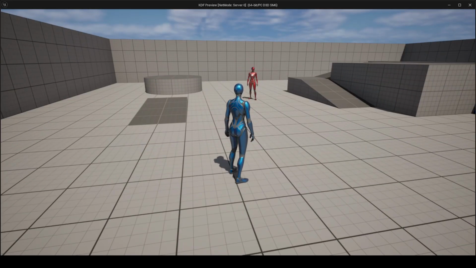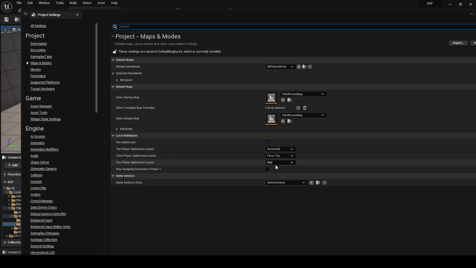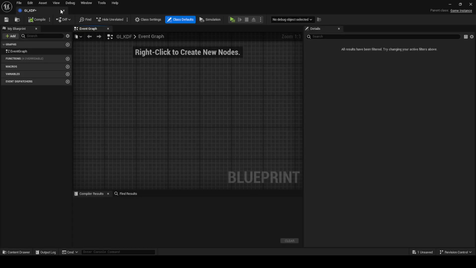And yeah, let's keep going from here in the next video. This is the basic of the basic setup. Actually, let's also set up everything that we're going to need. We have the game mode, but we're going to go into project settings. We want a game instance as well. This is now just the runner one. We're going to press this one, create new blueprint. Management, GI for game instance, KDF or your project name or whatever you want to call it.